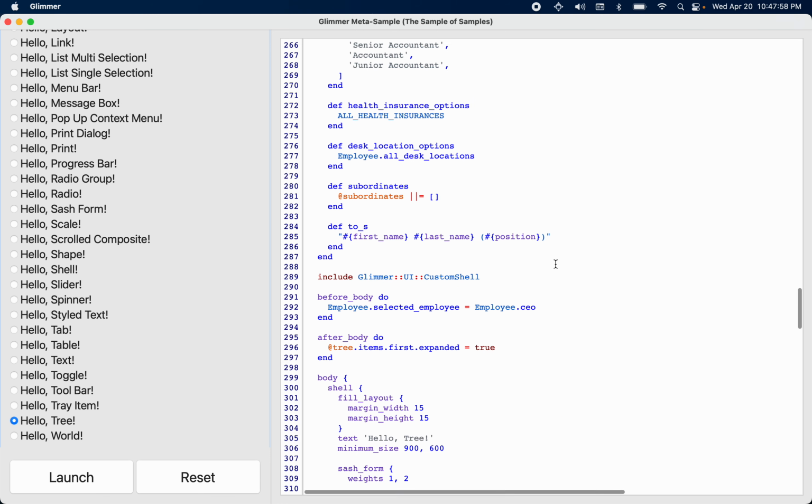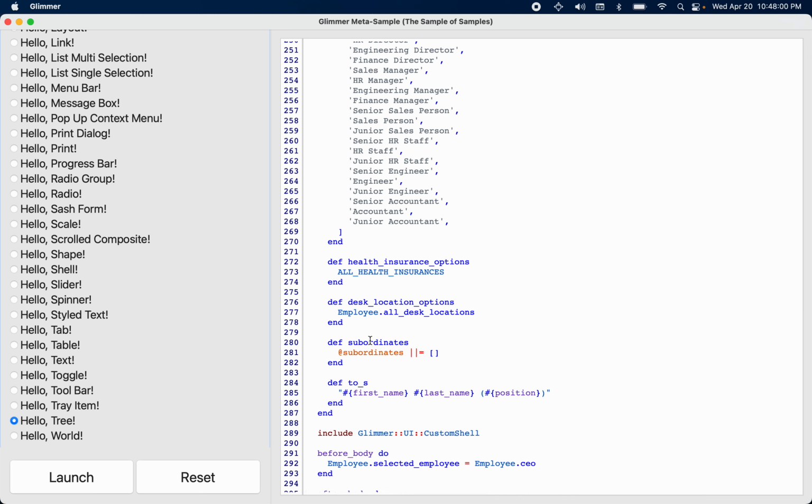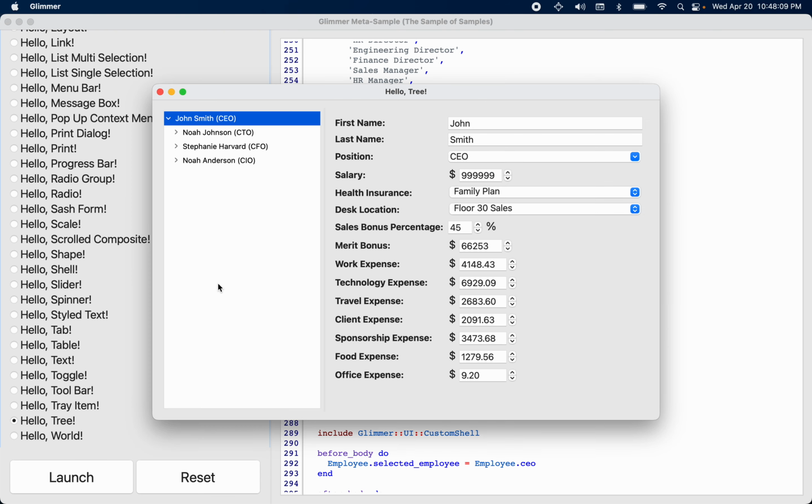So if we were to go back to the model, there's a subordinates method that keeps track of subordinates for each element in the tree, and then there's a to_s method that prints the first name, last name, and position. And in fact, if I launch it, this is what we see here. So these three elements are the subordinates of John Smith. Bill Williams is the subordinate of Noah Johnson, etc. And then the to_s method is printing what you see over here, the first name, last name, and position.